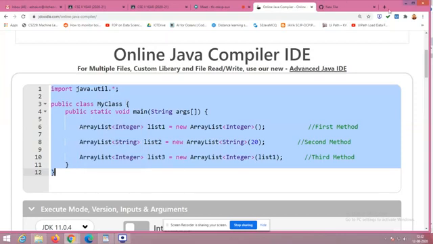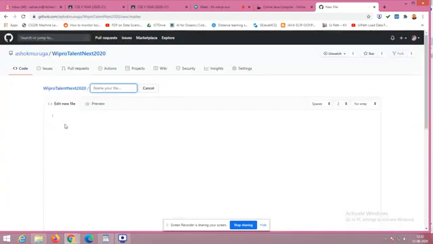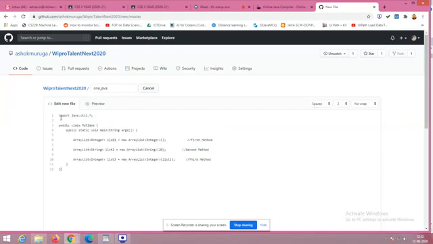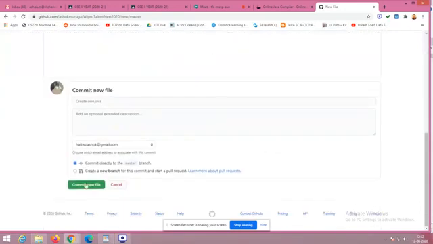Control C, copy, go to GitHub. Give some name, make it 1.java. Likewise, give the file name so that GitHub will recognize that it is a Java program. Control V, that's it. I have given the class file name as 1, so just change the class name also to 1. That's all. It's over. Save it. Commit new file. That's the save command here.